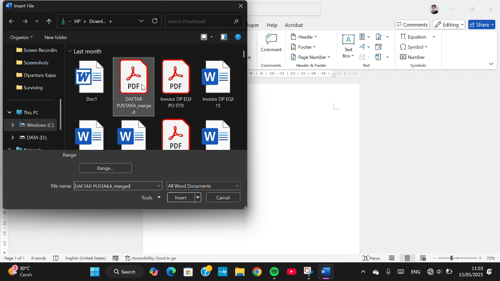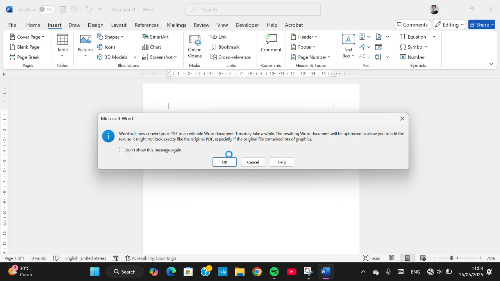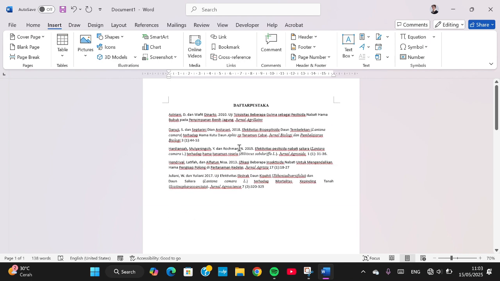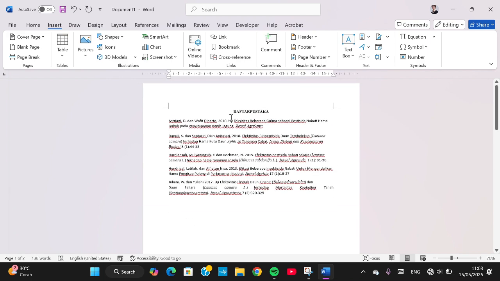For example, I'm going to choose this one, and we're going to click on Insert. The PDF file will be imported to your Word file. Okay, I'm just going to click on this OK button and wait for a moment, guys. Okay, now it's done. As you can see, the PDF file has been imported to this document.